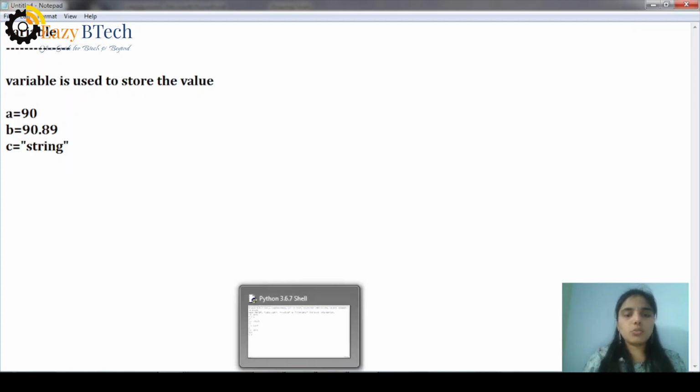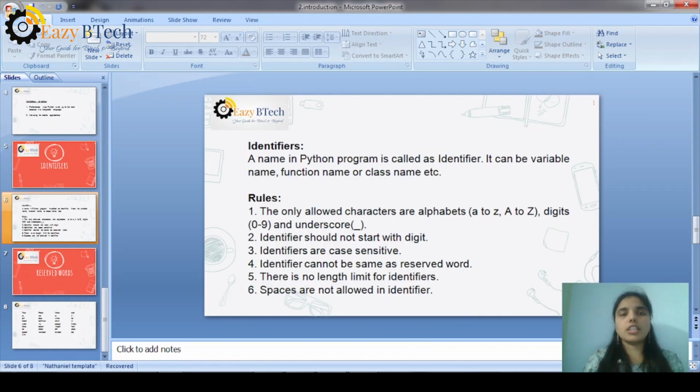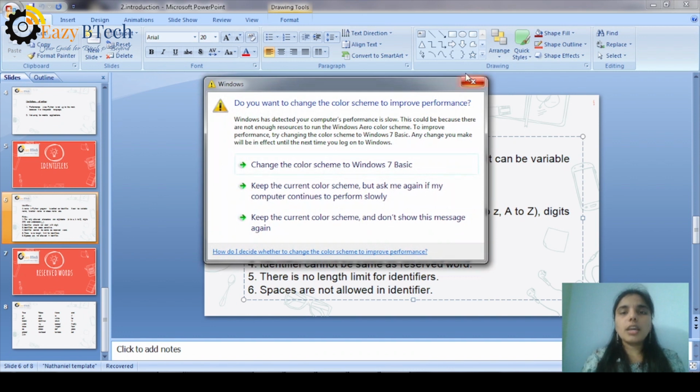Then we move to the identifier. What is an identifier? A name in a Python program is called an identifier. A variable is a name in a Python program, and a function is also a name. Next, class name, object name, string name, list name, tuple name. These are examples of identifiers.